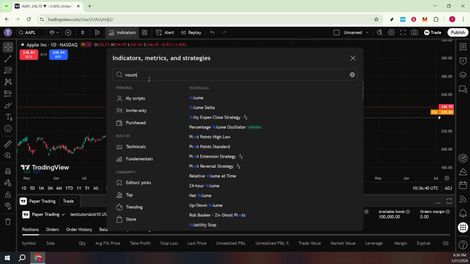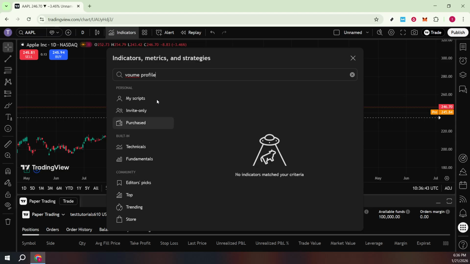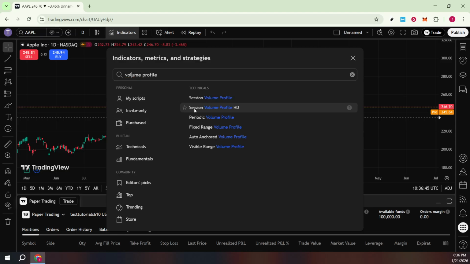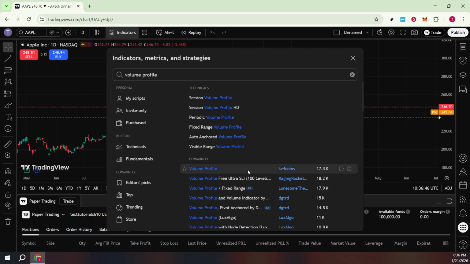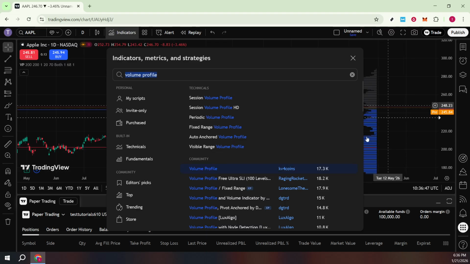If you don't see it, your plan may not include every profile type. The default options are usually available and updating plans is optional. Once you click it, the profile will appear along the right edge of your chart as horizontal bars. That's your confirmation it was added successfully.